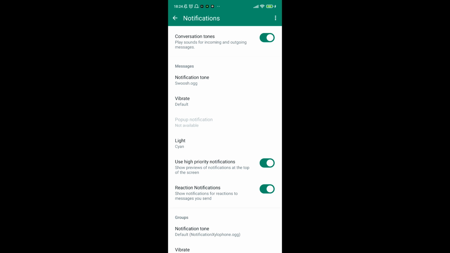Here you can customize how WhatsApp notifies you about new messages. To ensure you never miss a message, make sure the show notification option is enabled. This will enable notifications for new messages. You can also customize notification sounds by tapping on notification tone. Choose the sound you prefer and you are all set.